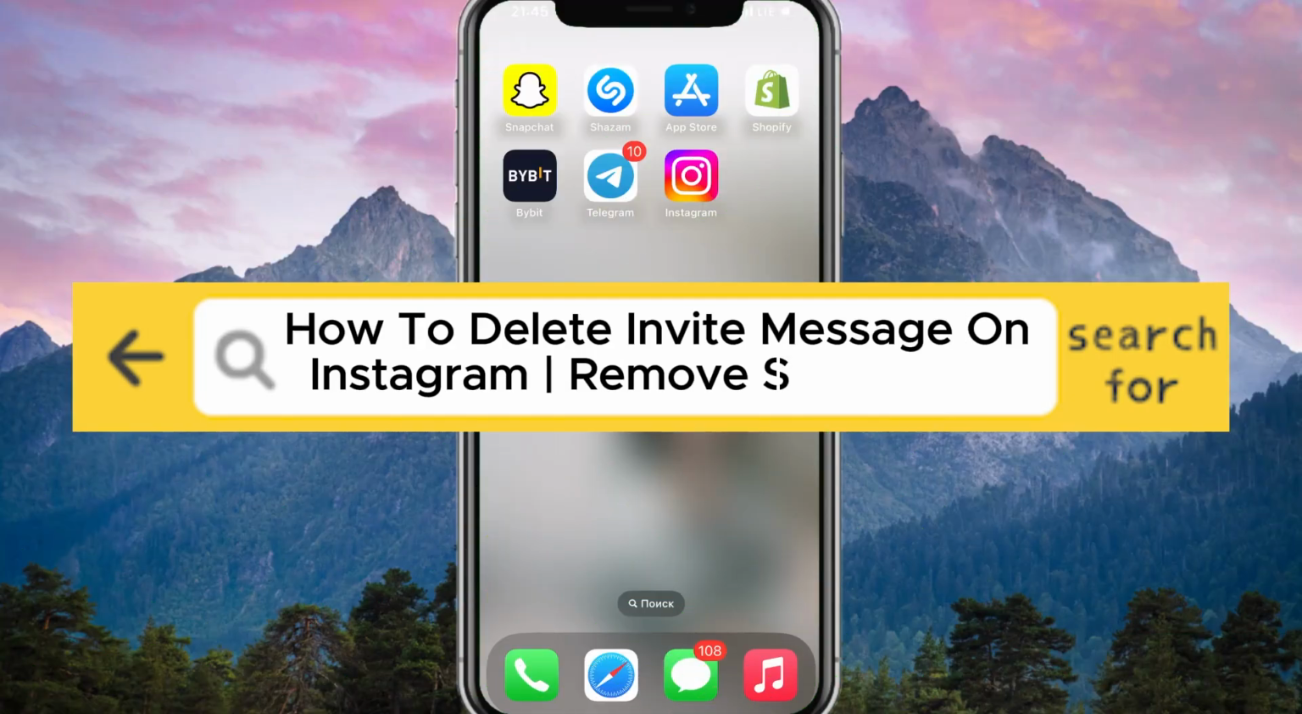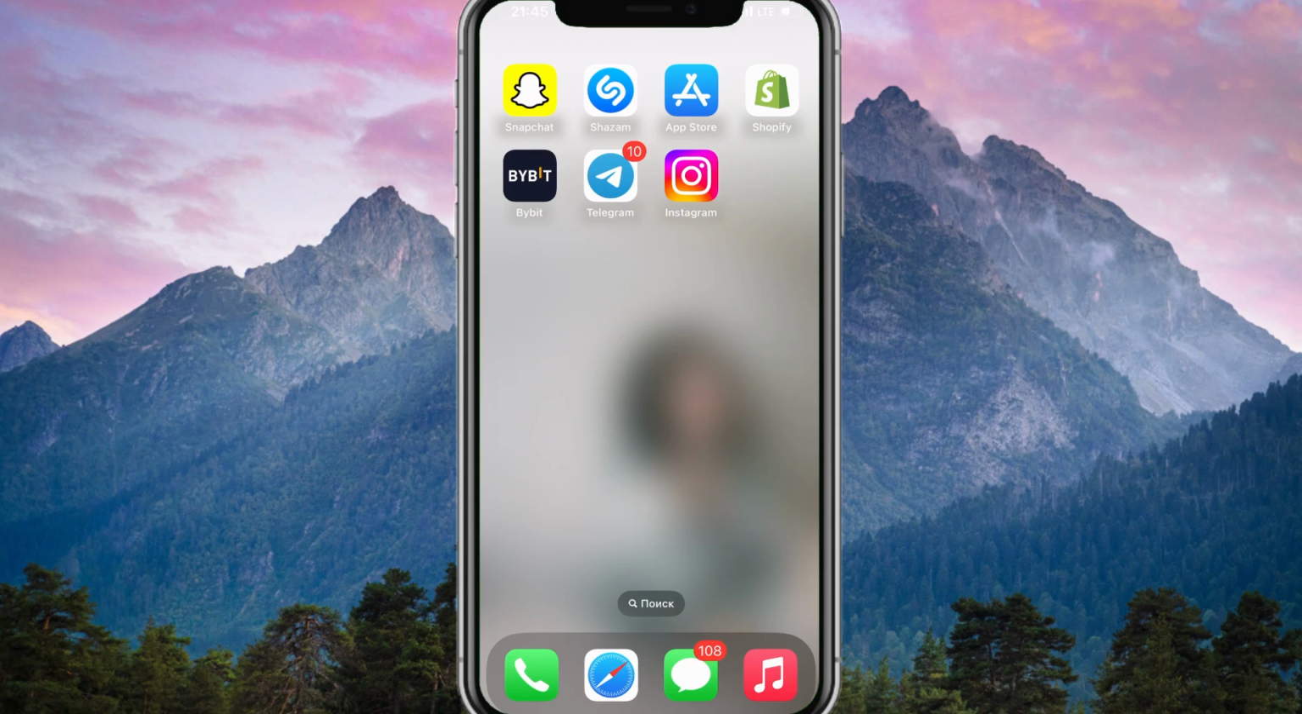Hello dear friends. Today I'll show you how to quickly and easily delete an Instagram invitation you sent to the interlocutor. So this is a very quick and simple guide.